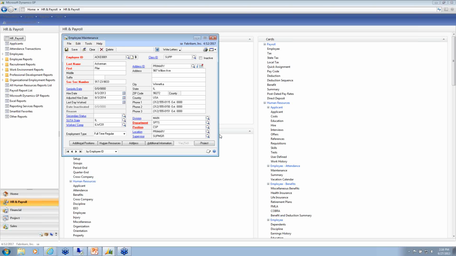Down at the bottom we have 5 categories. 2 of them are in red, which means they're required fields, the department and the position, which is really the job title. And these are going to be used to help determine what general ledger accounts are posted to when the payroll is processed. And we'll be looking at that setup a little later. The other fields, the division, location, and supervisor, are optional fields. You can set them up if you need to. If you don't, you can leave them blank.